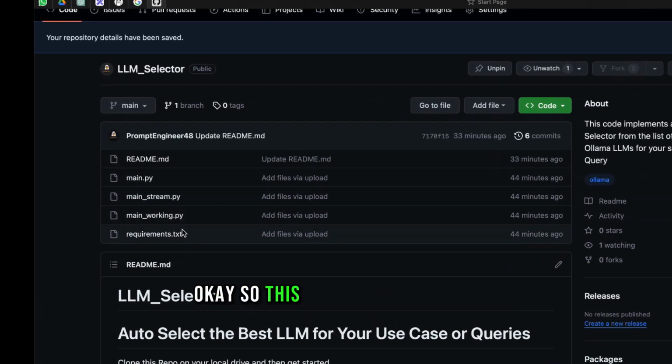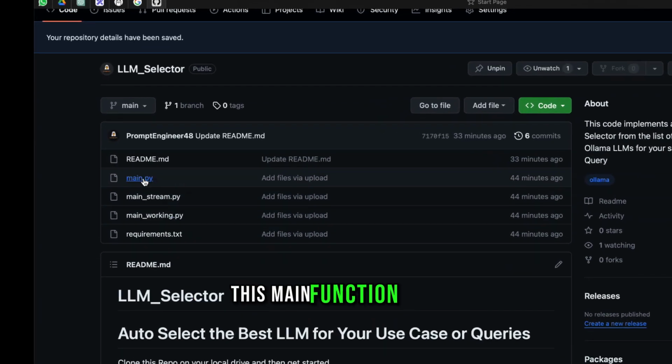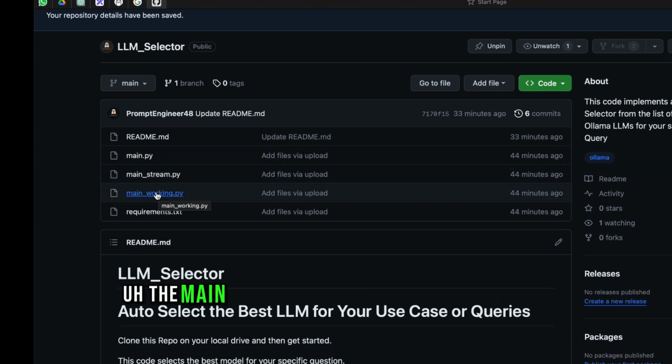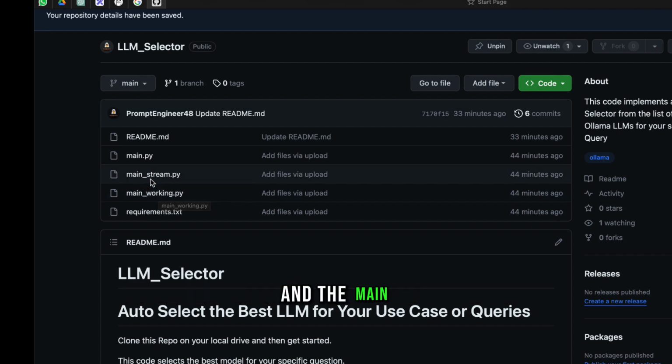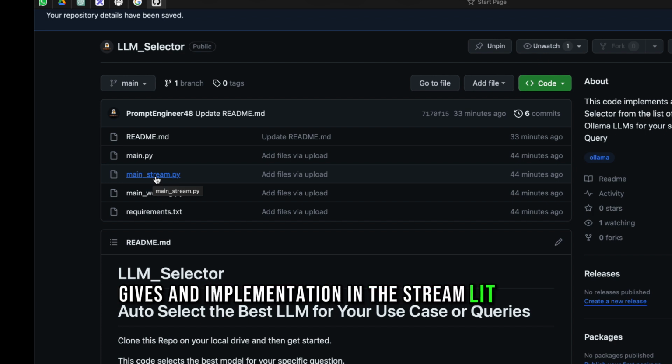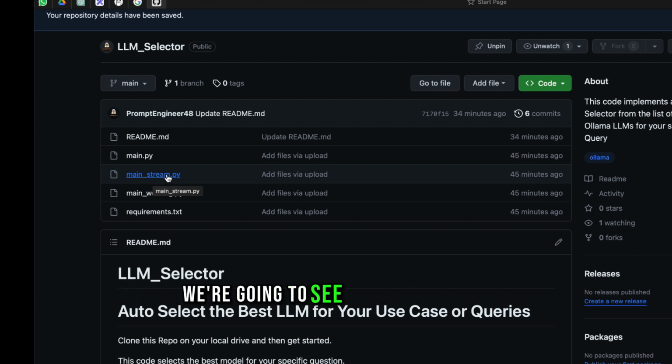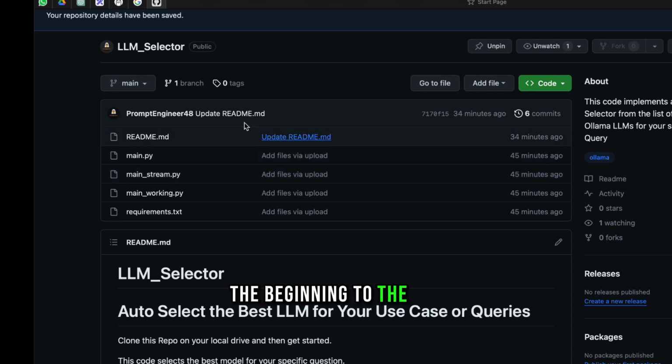So this is the requirements file. This main function gives just an implementation of the Langchain. The main working gives an implementation in the terminal itself, and the main underscore stream gives an implementation in the Streamlit web UI. We're going to see everything from the beginning to the end and how we have coded everything, but let's get started now.